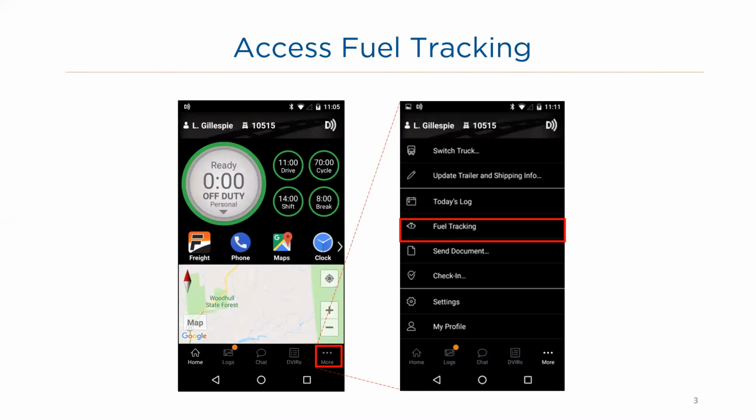Access fuel tracking. BigRoad mobile app users now have the ability to add fuel receipts for fuel purchases. This functionality allows drivers and administrators to keep track of all fuel purchases for their fleet. Drivers can also view, edit, or delete existing fuel receipts via the mobile app as necessary.